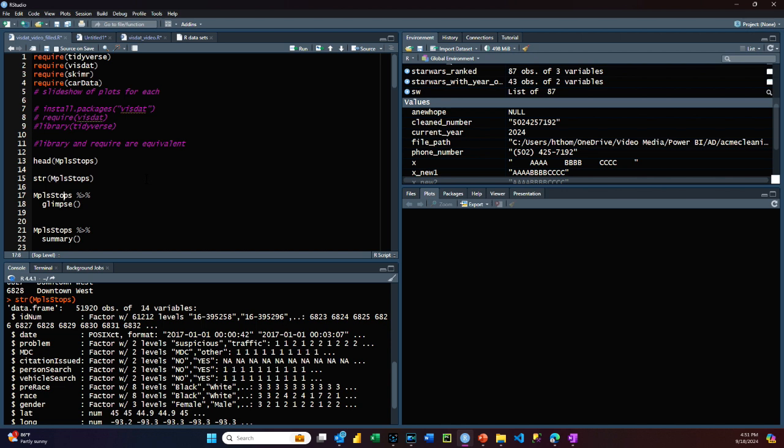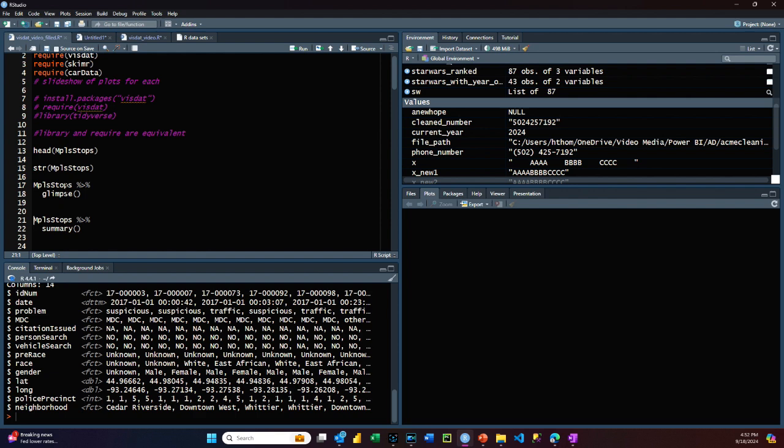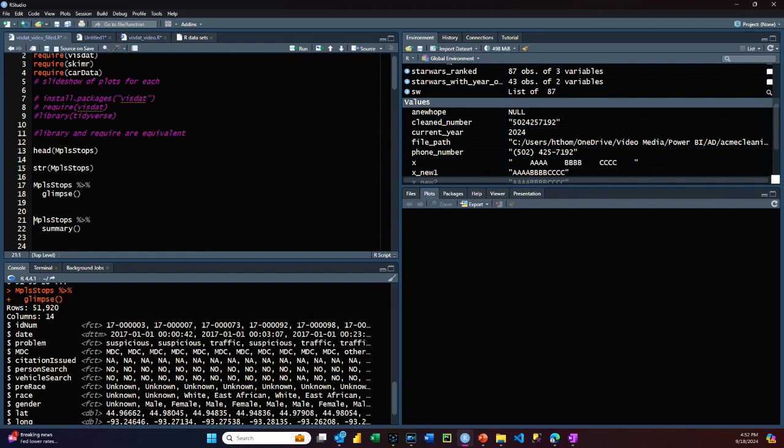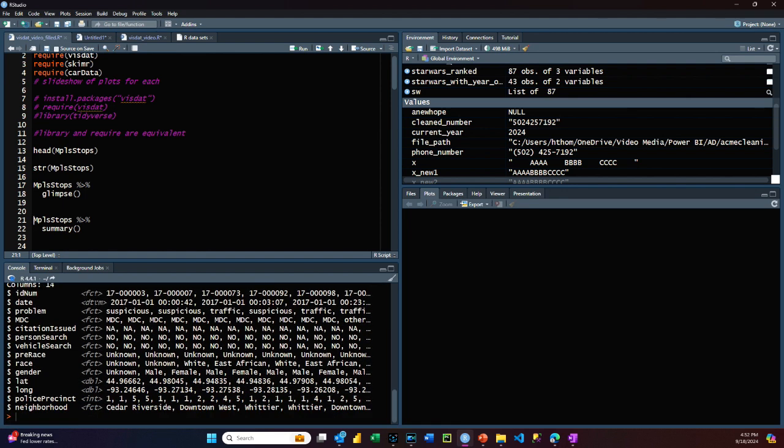I'm going to start piping things in. If you're not familiar, this is the pipe. Everything after the pipe gets the arguments before it, so MPLS stops will be considered the data for everything below it. That's from the tidyverse. So MPLS stops glimpse. Glimpse gives you, again, columns and rows and data type and first few observations.